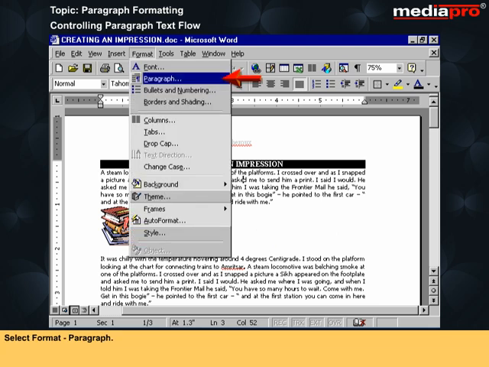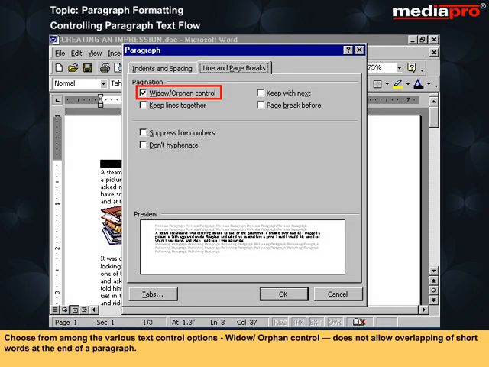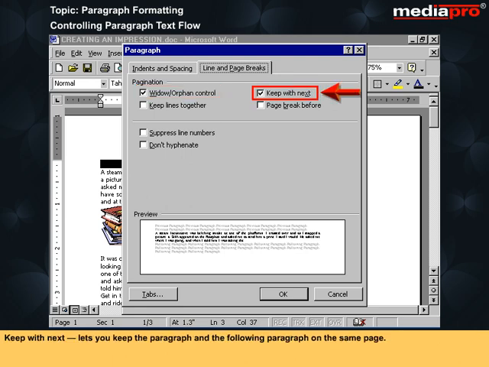Select Format, Paragraph. In the Paragraph dialog box, select the Line and Page Breaks tab. Choose from among the various text control options. Widow or Orphan control does not allow overlapping of short words at the end of a paragraph. Keep with Next lets you keep the paragraph and the following paragraph on the same page.